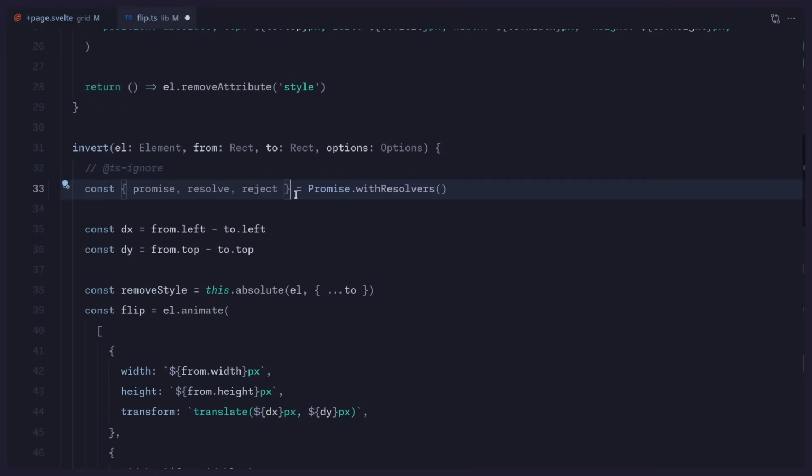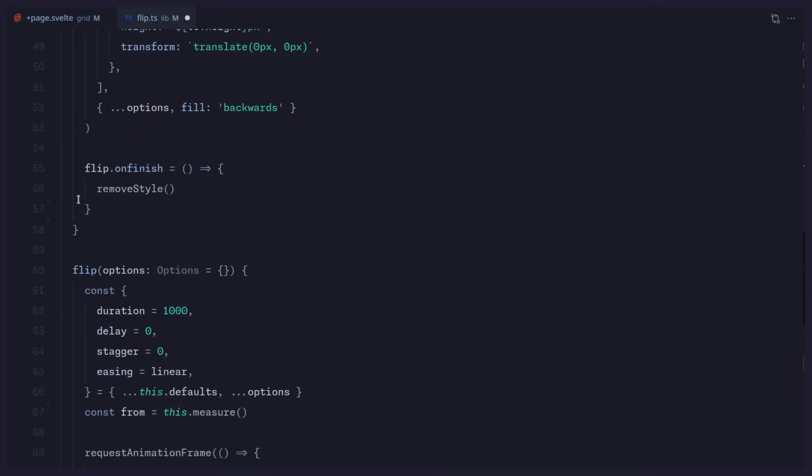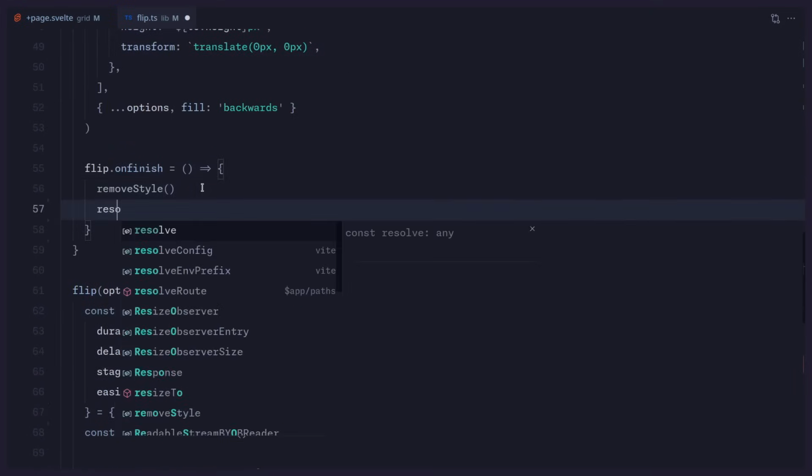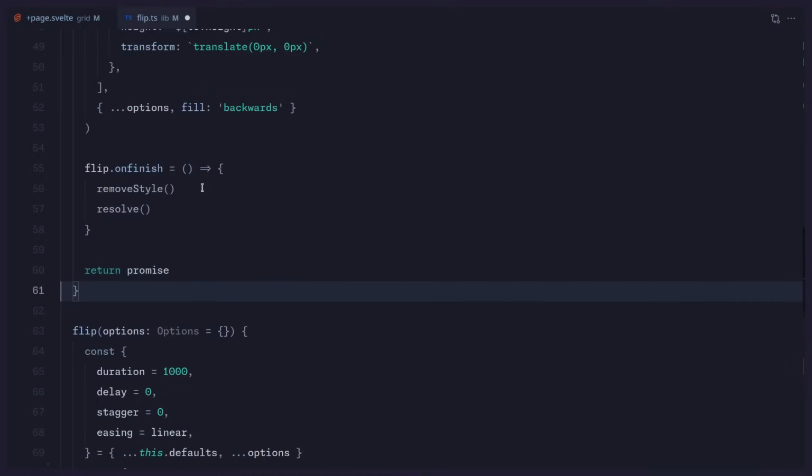So now you no longer need to pass things as a callback and make your code ugly, right? So in this case, I actually don't care about reject. We actually care about promise, which we have to return, and the resolve. So when are we going to resolve it? When the animation is done, we can just say resolve. And then we're going to return the promise. Boom, bam, thank you ma'am, that's it.